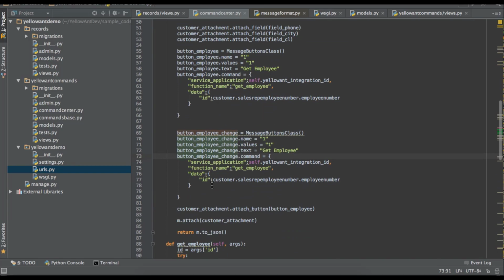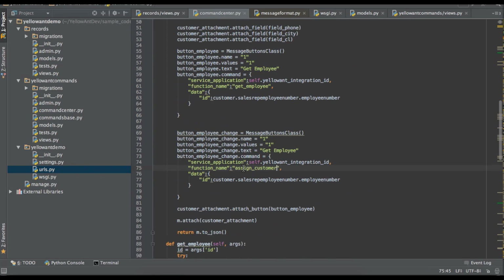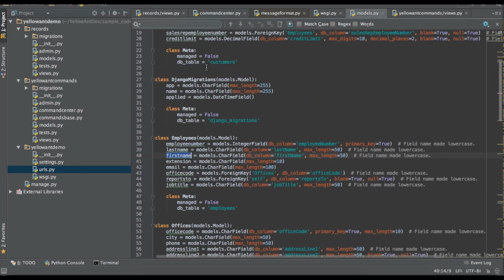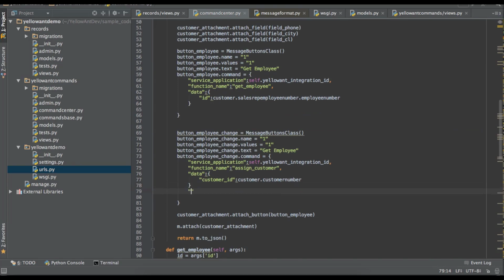So what I'm going to do is call the assign customer function in this button. In the data, we have the customer ID, that is the customer dot customer number. And the only thing that is required now is the ID of the employee. So we define something called inputs, right? In the inputs, I'm going to ask for employee ID. Makes sense? So now we see two buttons. One is get the employee that's assigned, and the other one is change employee that is assigned, right?